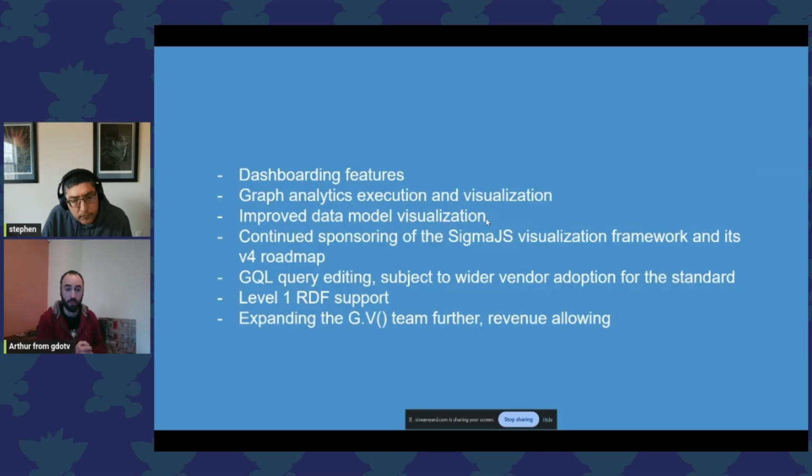We're hoping at least to continue supporting and sponsoring the Sigma.js visualization framework, which is what we use to do the graph rendering in G.V. If you're not aware of Sigma.js, if you've not used it and you're looking at doing graph visualization, I would highly recommend checking it out. It's a really good framework. It's very easy to develop with, and it's high performance. We've been sponsoring their work for a bit over a year now, and we're planning to continue doing so that they can adopt an ever more ambitious roadmap.